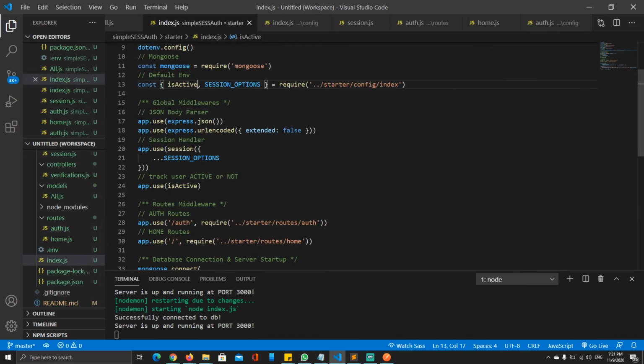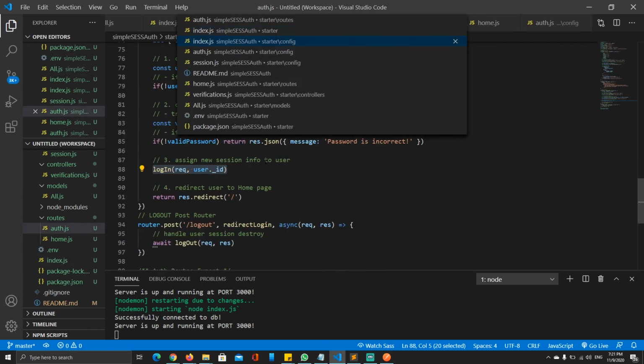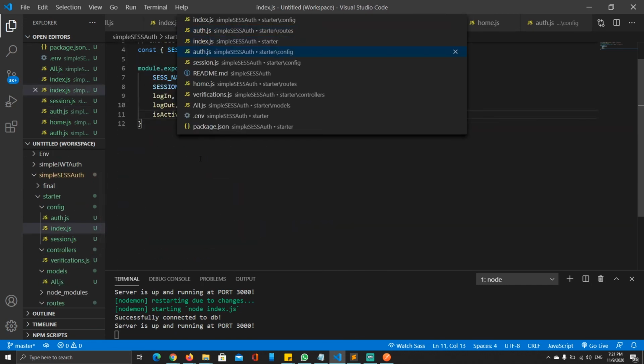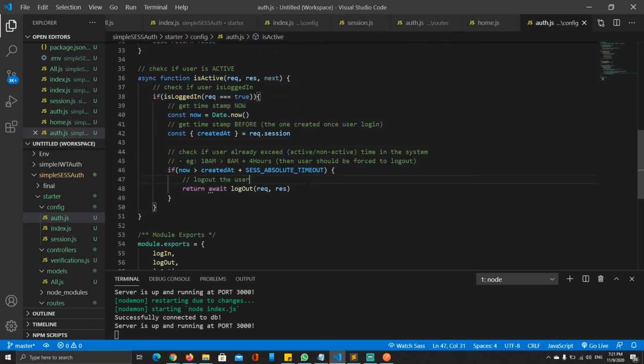index as a global middleware. So it is going to run every time, actually all the time when the system is active, the user inside the system. So we're going to check this. So that's why we're able to run this over here.